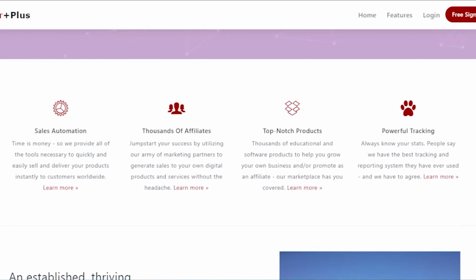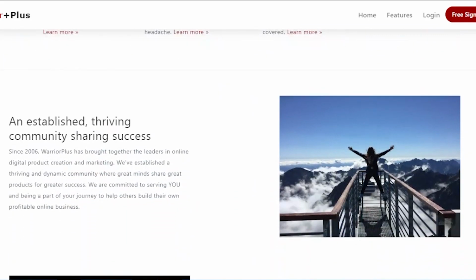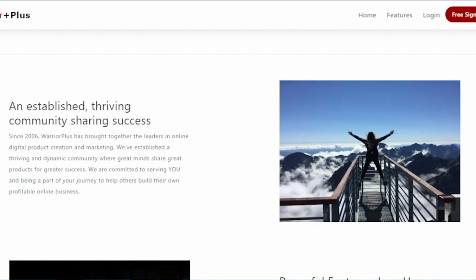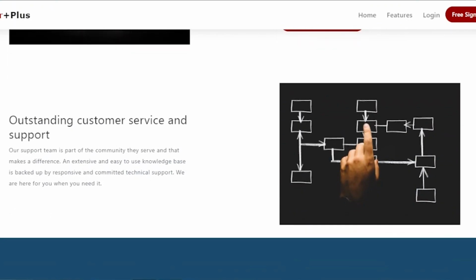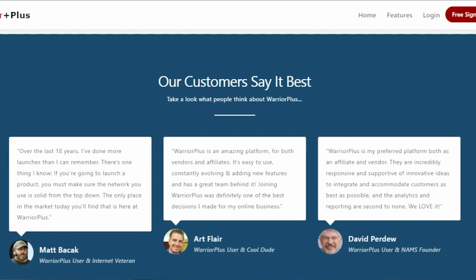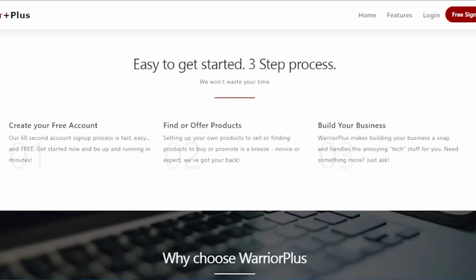It has sales automation, thousands of affiliates, top-notch products, powerful tracking, and an established, thriving community sharing success. It has powerful features, it is less hyped, and you can also have outstanding customer service and support. So these are basically some features of the platform, and as you can see, it looks really good. It's easy to get started.